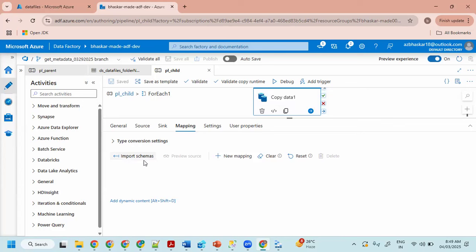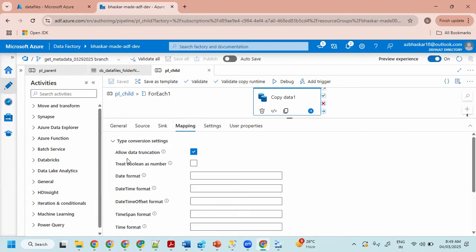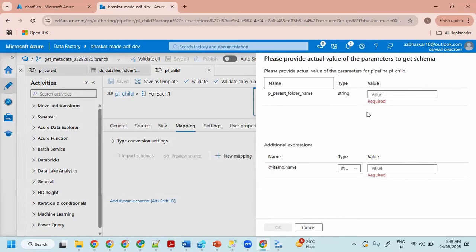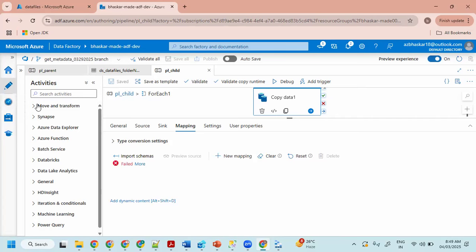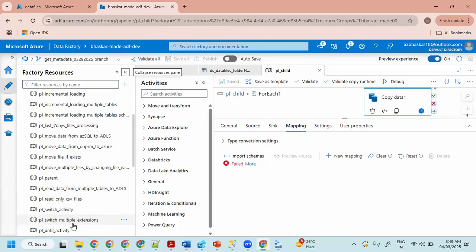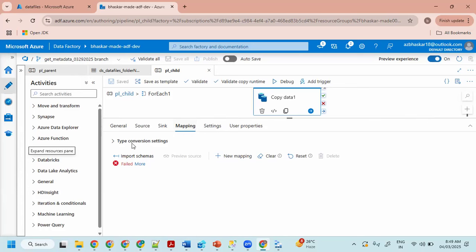Okay, so if I import the schema, then you can see that. Basically this mapping itself has a feature to handle it. Let me import the schema. It will ask you to provide this. Okay, otherwise let me take the other pipeline. Anyhow, there will be an auto mapping inside this mapping.